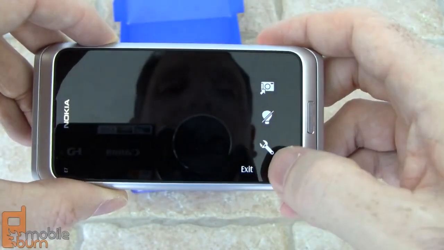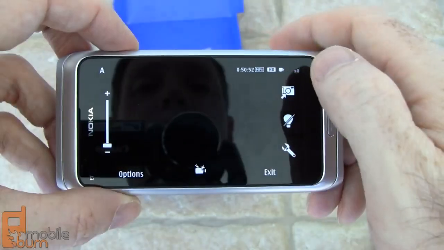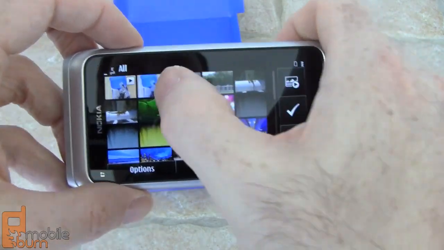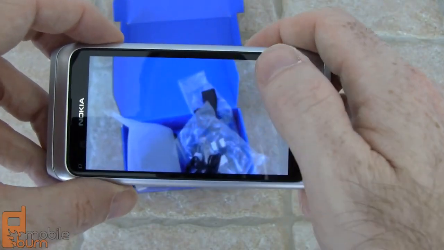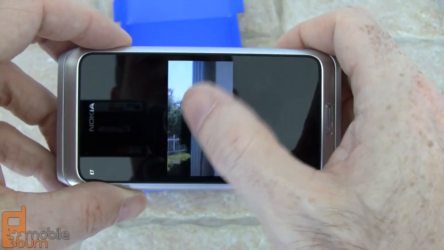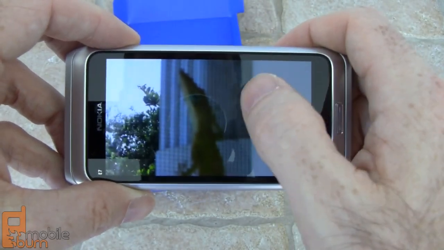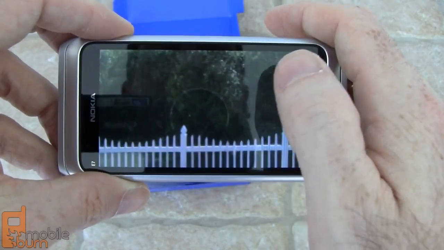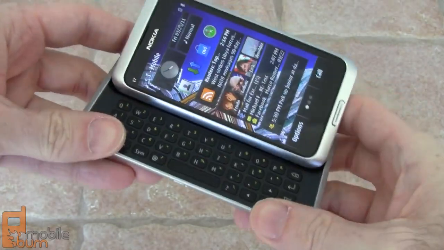Press the shutter button again to jump back to the camera, and from the options menu here I can get to photo viewer, and hopefully it'll come up. It's one of the photos I just shot. But you can see it's not focused very well. It's just trying to catch a little lizard here. Obviously no macro mode whatsoever. Things out here are in focus, but the lizard itself is not at all. Really not particularly impressive. So that's my very quick and somewhat painful look at the Nokia E7.